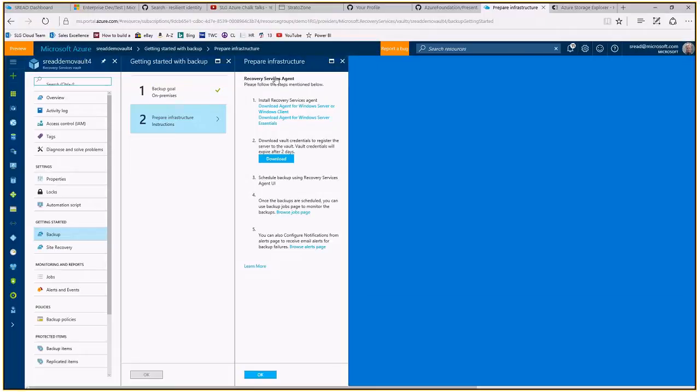Now, what this is going to do is show you where to go download the agent. If you click on this, it's going to take you to a website. I'm not going to do that because I've already installed this, but just know that there are two different flavors of this agent. One's for the Windows client, and one's for Windows Server Essentials, or Windows Server. So it will run on Windows Server. Just pick the one that's appropriate for you. It'll take you to a download page, and then you're going to need to go through an install. And that's the client that I was just showing you.